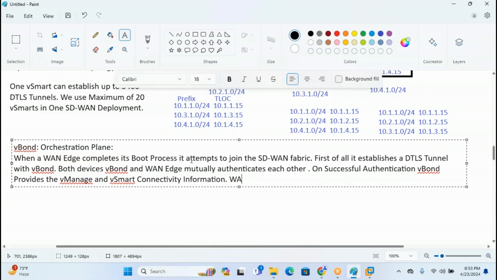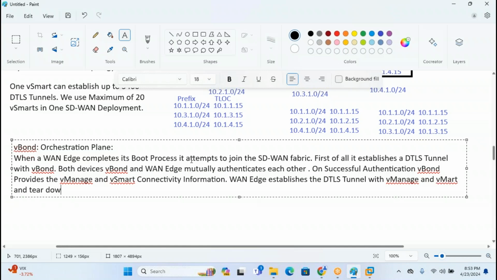So WAN Edge establishes the DTLS tunnel with vManage and vSmart, and tears down the DTLS tunnel with vBond. So vBond is only to perform the basic authentication, whether this device can join the SD-WAN fabric or not. So it tears down or terminates.